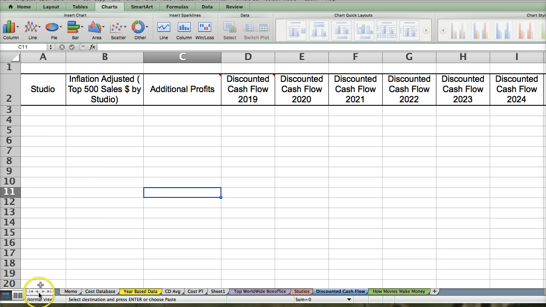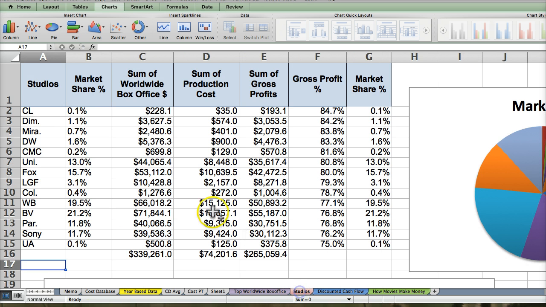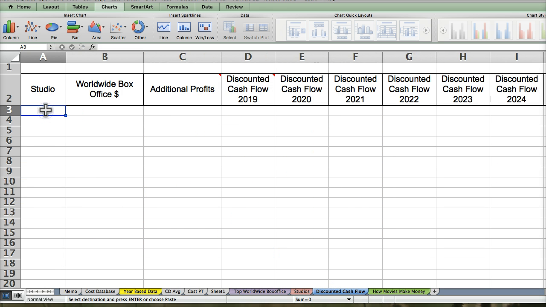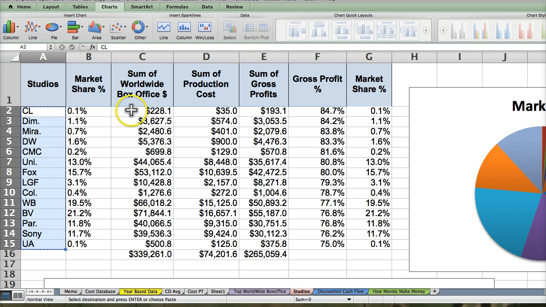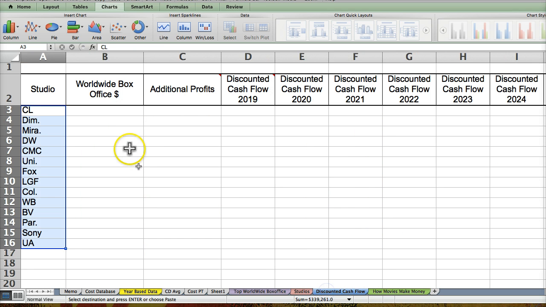I have to actually pause this. Okay, so I just changed the title here, the worldwide box office dollars. And what we're going to do is I'm going to go to the studio tab, and I want to bring over the studios. So I'm going to copy that, bring it over to discounted cash flow. So here are the studios, and then I'm going to go back to the studio tab, and I want to bring the sum of the worldwide profits. I'm sorry, the worldwide box office is what we want to work with.